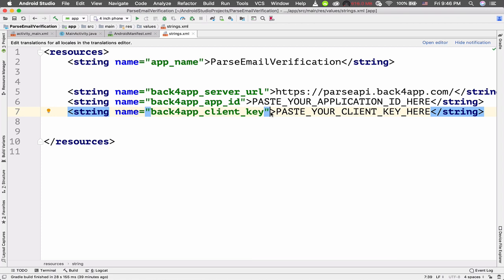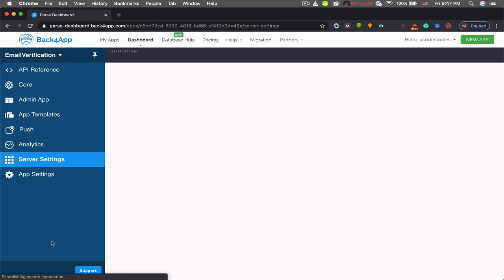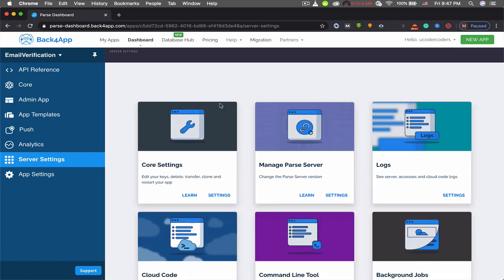So now go ahead, open your web browser, and go to the Back4App website, and you need to click on your application there. So let's do that now. So here it is, my application on the Back4App website, email verification app. So here you should see the server settings, okay? So when you log into the Back4App website, you need to click on the application that you created for this project, and then click on server settings. And now it's gonna show you the settings.